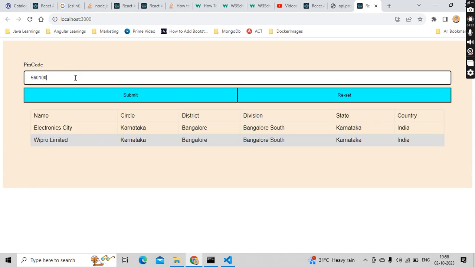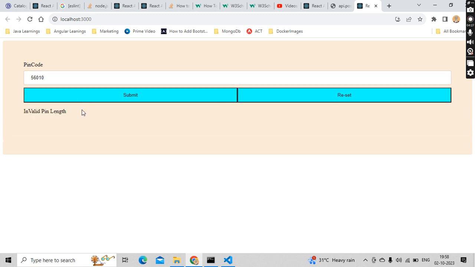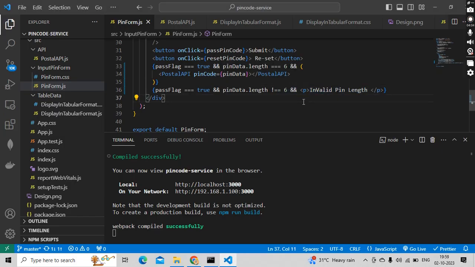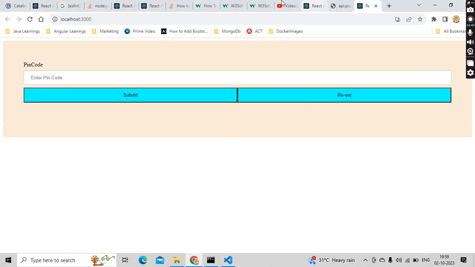It's loading and it is displaying. If I remove one, then it shows invalid pin length. Okay, this is the validation I'm talking about. Then, if it is having characters, what sort of validations can we perform here?